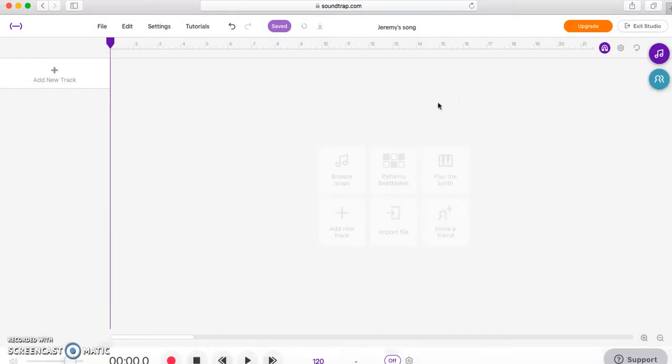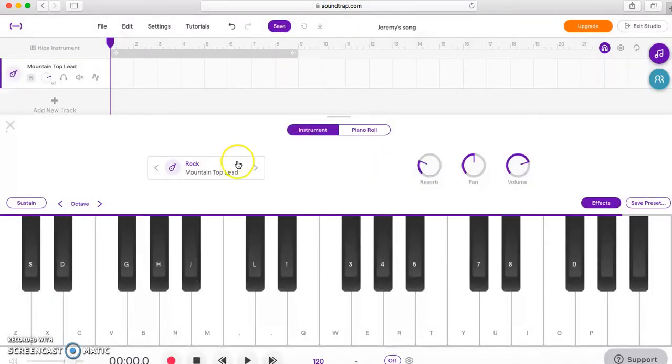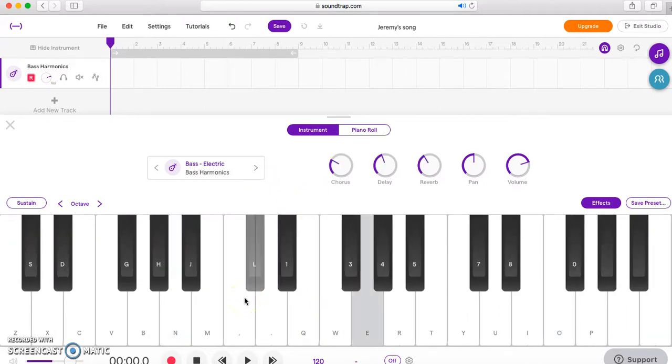Okay, so we're going to ignore that. First things first. I'm going to add a new track and we're going to go instruments. So let's do guitar and bass. So you can see I can hit the button on the keyboard or I can go ahead and click with the mouse. Obviously, keyboard's easier. I can pick different types of guitars. Okay, there's all different adjustments here you guys can play around with.